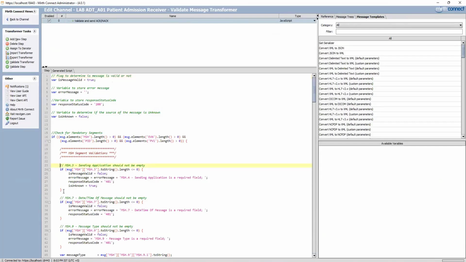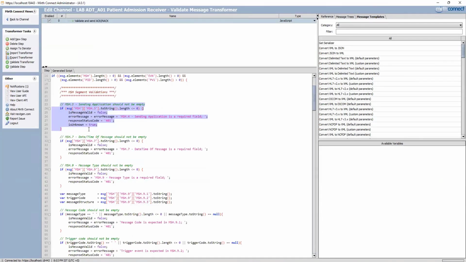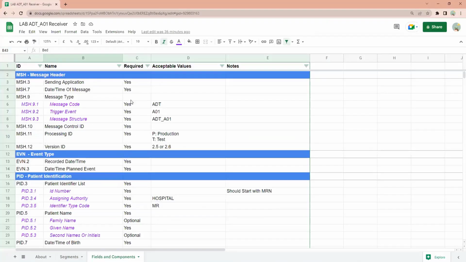Let us look at a few examples. Let us look at this piece of code. So here we are saying, if all the segments are available, let us start validating field by field, or component by component. MSH3 sending application should not be empty. Now, how do I know about all of these things? This is specified over here. Let me remove this. Sending application is required.